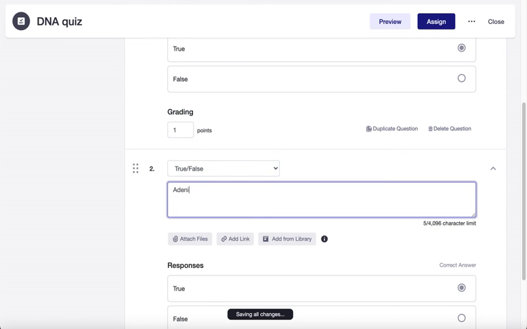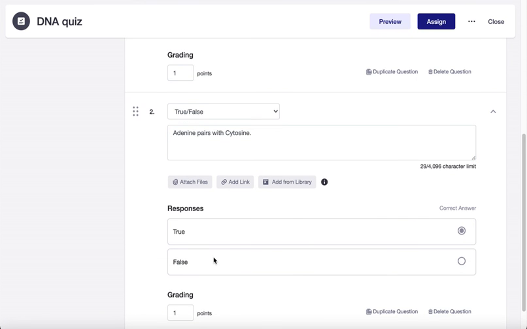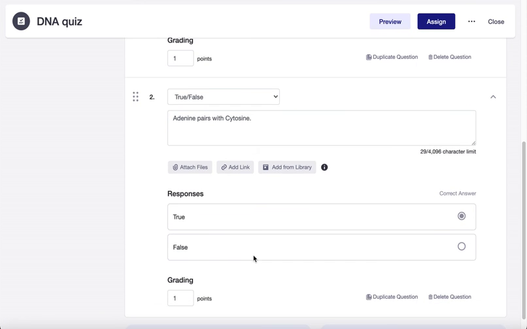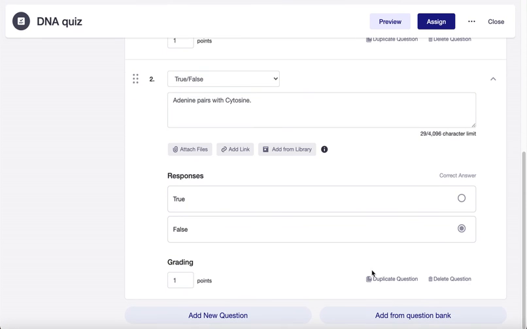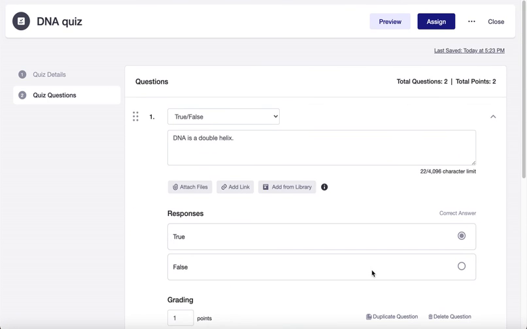Adenine pairs with cytosine. Now this is a false statement. Adenine would pair with thymine, so I need to click false and it's worth 1 point. So that's all I'm going to put on this quiz. So I will hit assign.